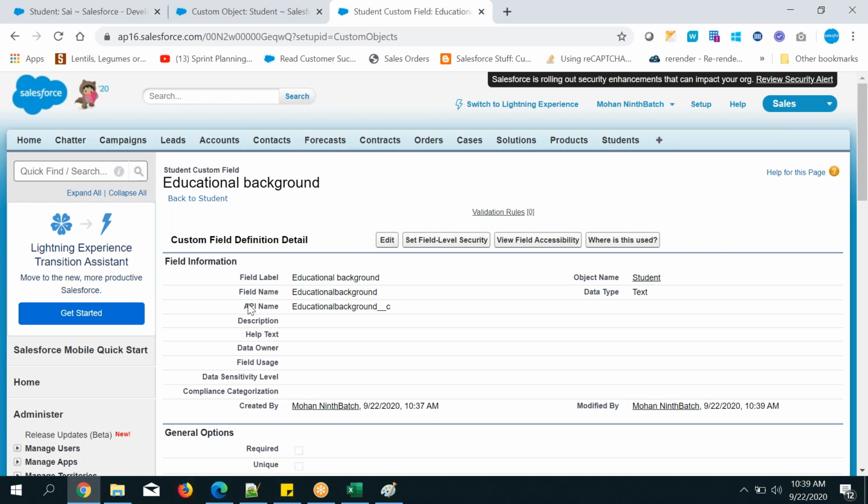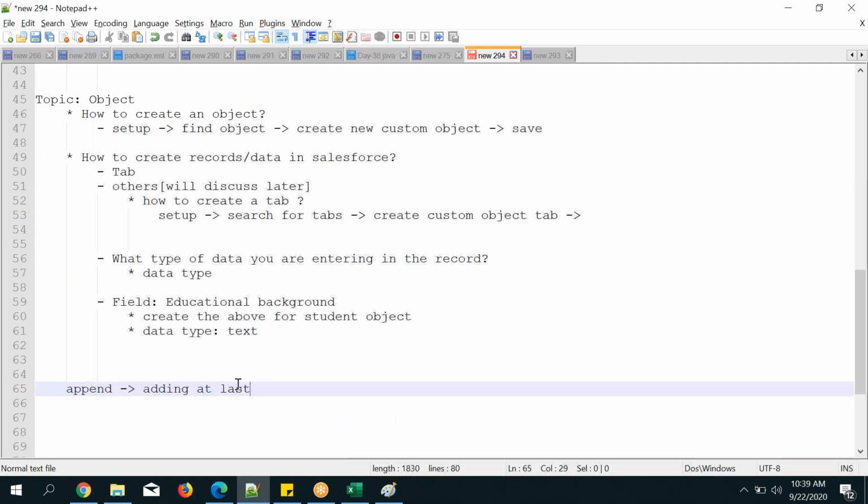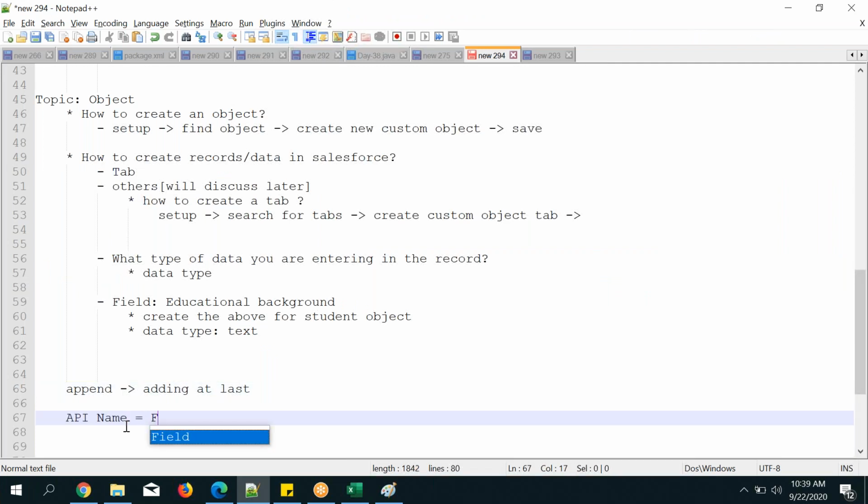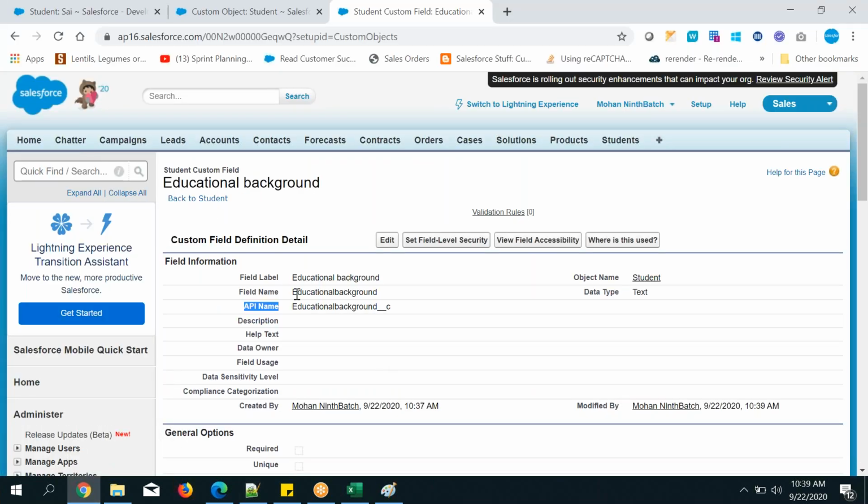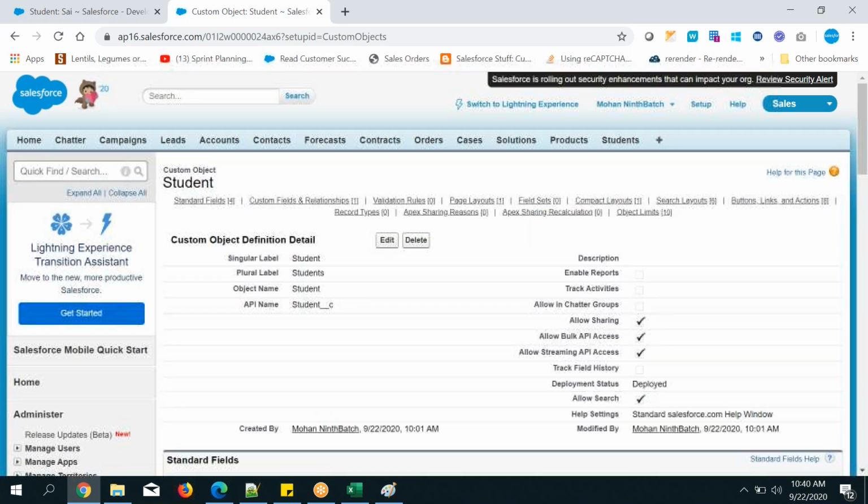Okay. So how will the API name be taken, guys? Now do it. Field name plus underscore underscore C. That's it. This is the field name and underscore underscore C is appended. That is called the API name. So it will be created. Next. Okay, done. This is done. Next.